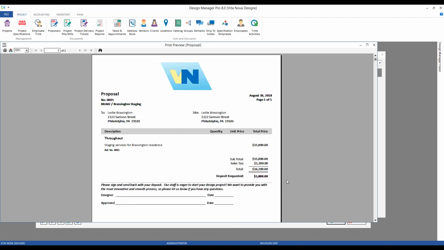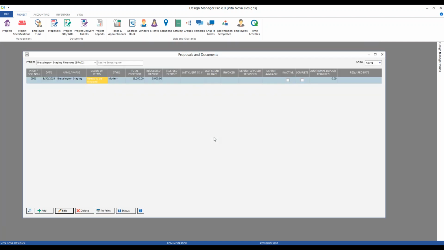And as I said, here's the modern format. Very simple. We have our location, basically throughout the residence. There's our description, the amount, our sales tax, and there, even conveniently listed in bold, is the deposit that we're requesting at this point. To approve or process the proposal, I simply close the print preview window and click the accept button. And there we go. And there is our proposal now listed on our proposals and documents window.